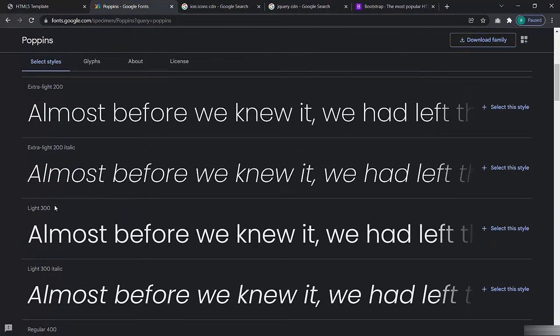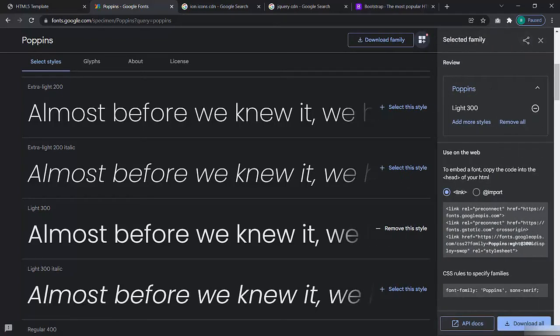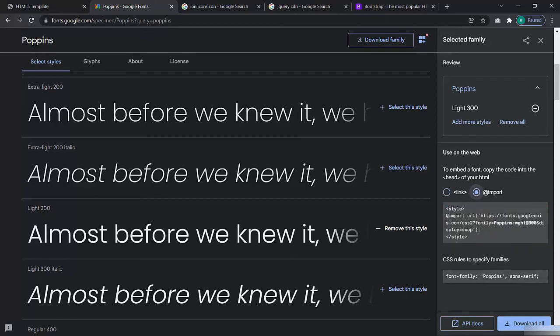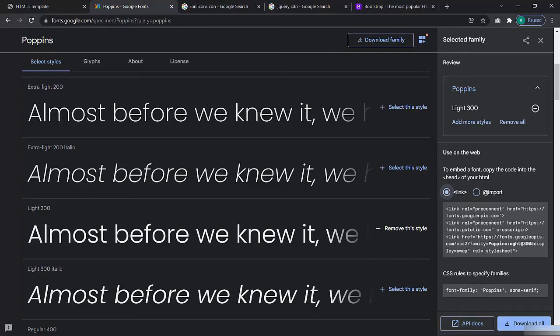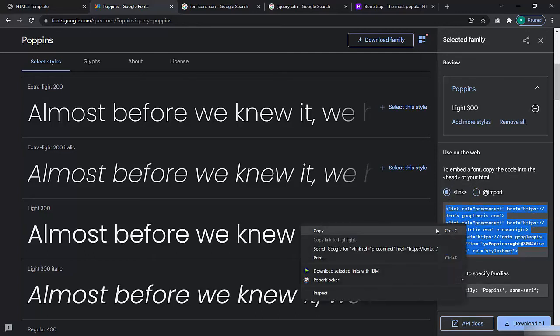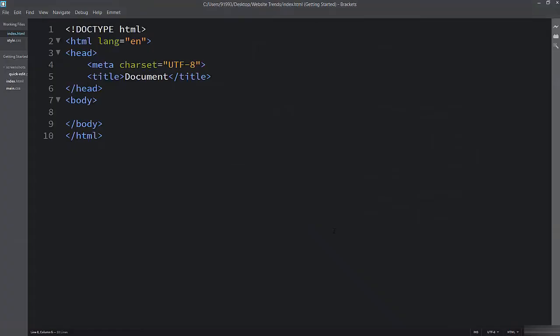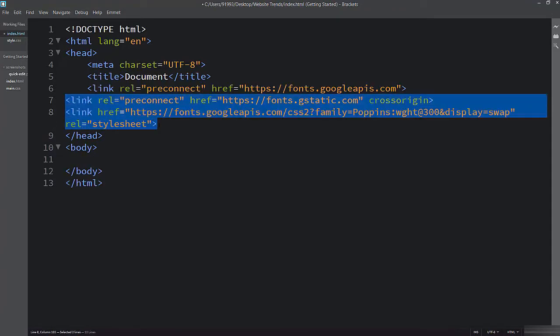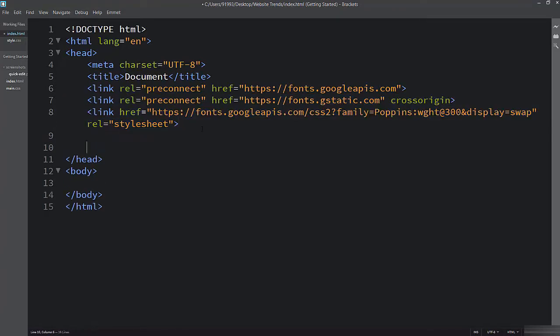Here I need light 300. So just click to select this style. Now click over this view your selected families. Now we need this file. You can even mention import by clicking on this, get the code, and put it in the style.css. But here I'm going to use it in the HTML5 markup. That's why I'm going to copy this CDN link. Just after the title closing tag, I am mentioning it. So we have used here Google font.